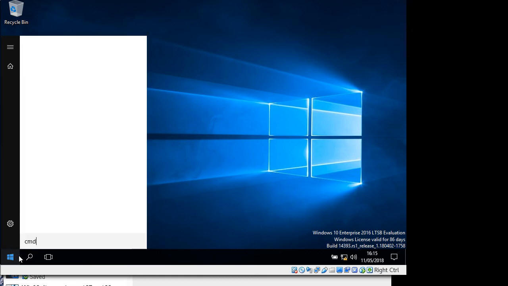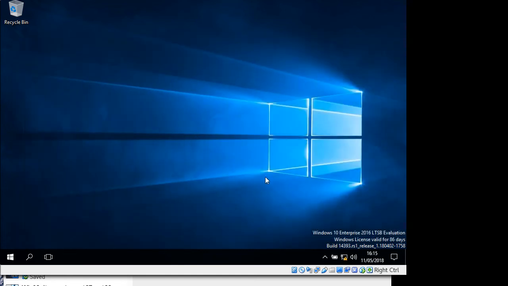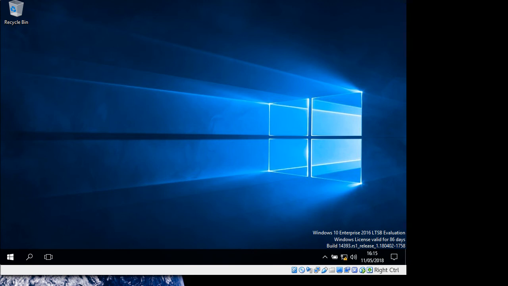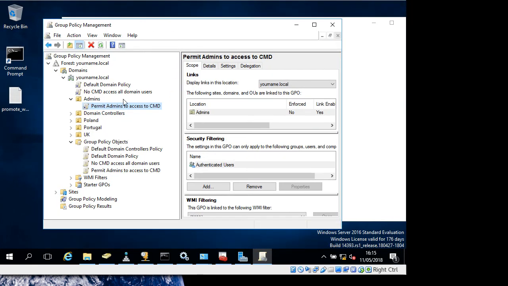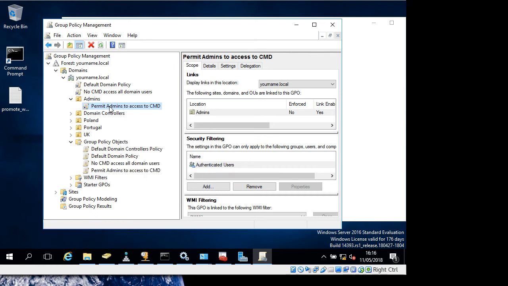If you write CMD, enter, you can log in, because I think the group policy object was already applied. Where is it? Here it is. The group policy was already applied. I'm going to remove, delete. But look, what I'm deleting is the link. I'm not deleting the group policy object.